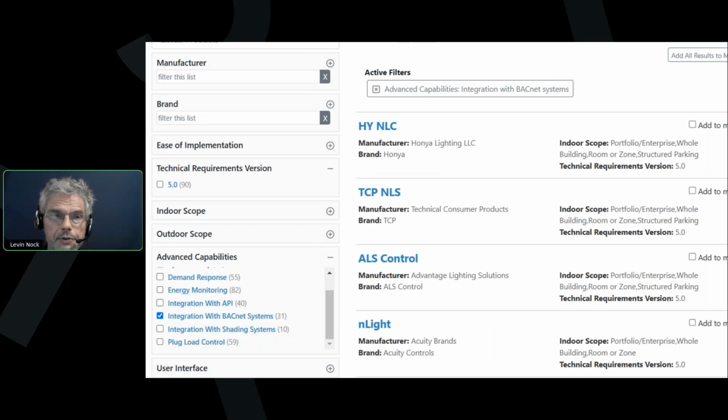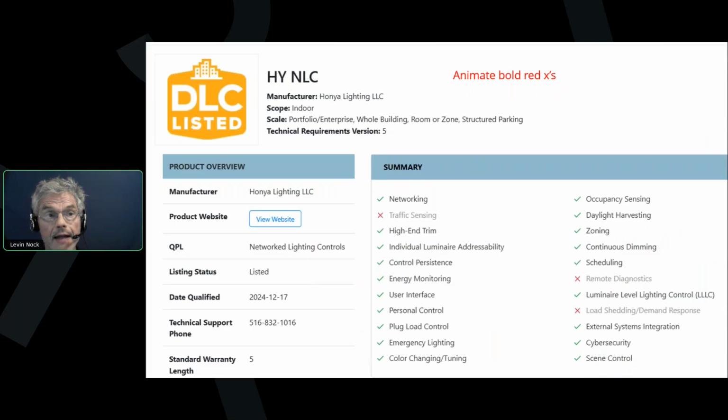Now, suppose I want to see more details about one of those 34 systems that supports BACnet integration. I can click on a product name to see a pop-up window with information about all 22 required plus reported capabilities for that one product. Each product supports all capabilities shown with green check marks, but not the ones with red X's.